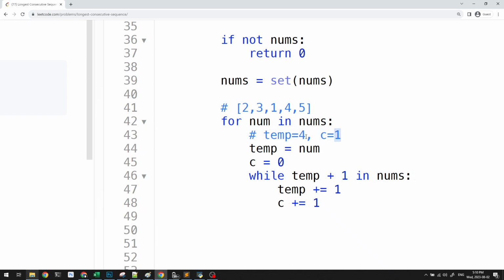So I'll make this a 4. I'll make this a 2. I'll check if 5 is in nums, it is. This becomes 5. This becomes 3. I'll check if 6 is in nums, it is not. So then we actually break out over here.